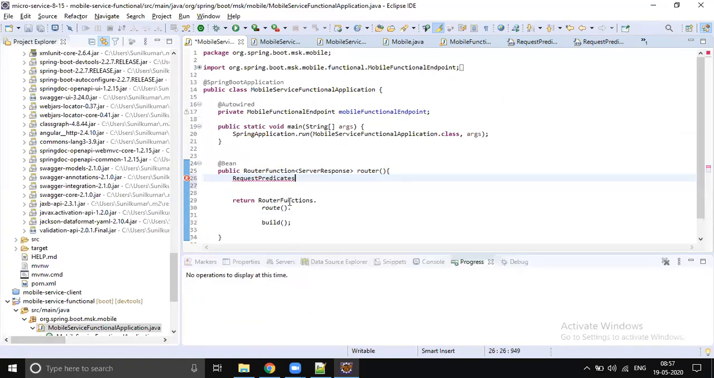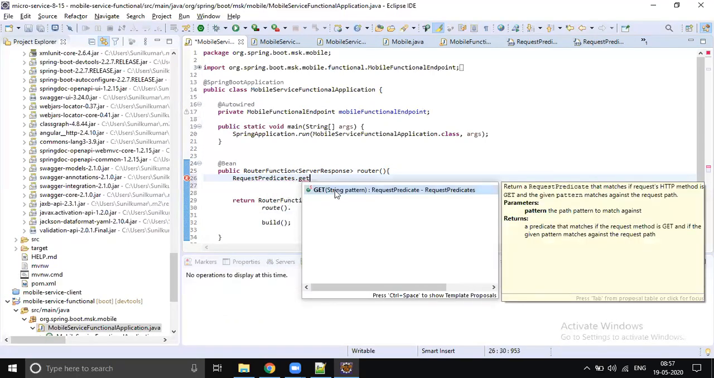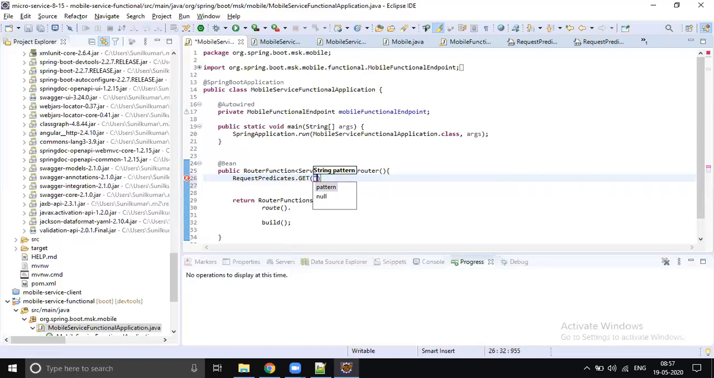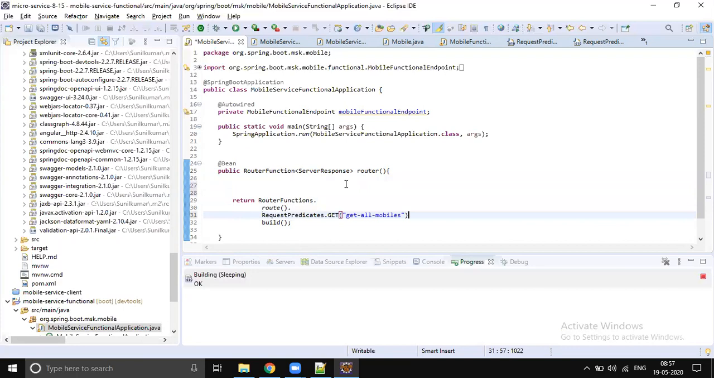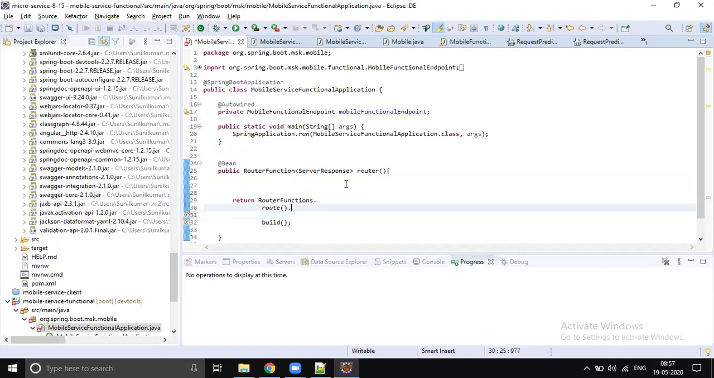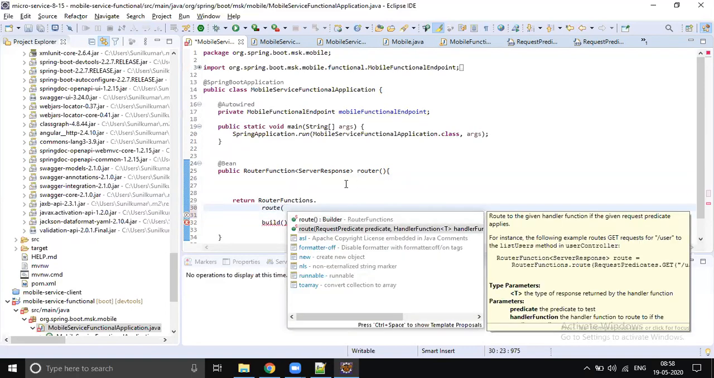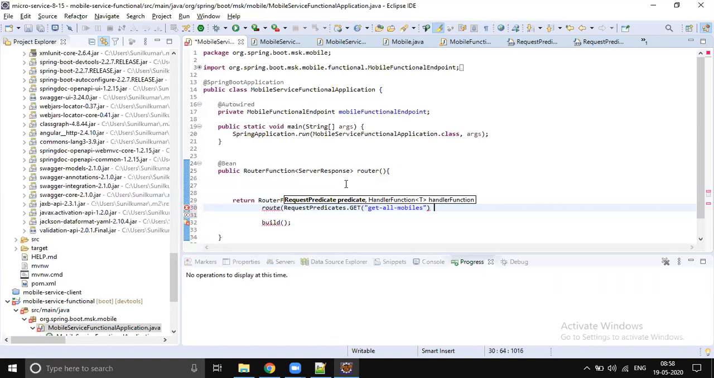Request predicates dot get. So we need to pass the pattern, right? So it's going to be, what is the request URI? Get-all-mobiles. So we can put router dot... once we can pass here itself, router request predicate. So it's going to be the first argument. So get, and the second argument is for this URL, which method we need to execute, right?